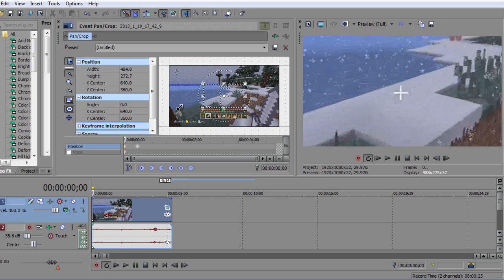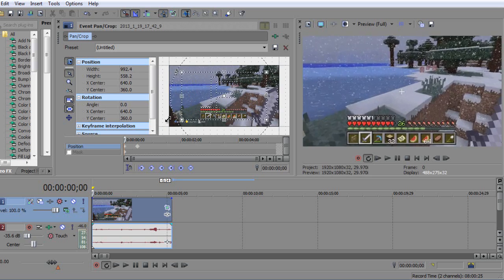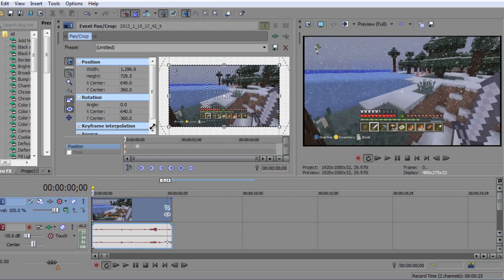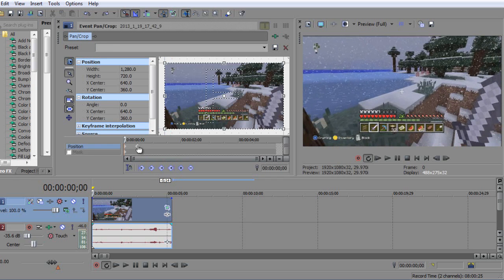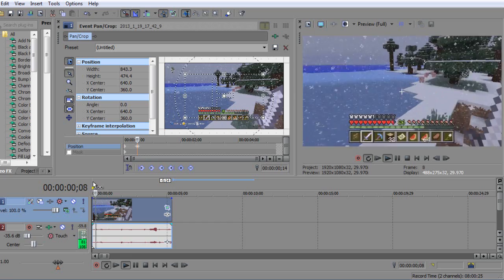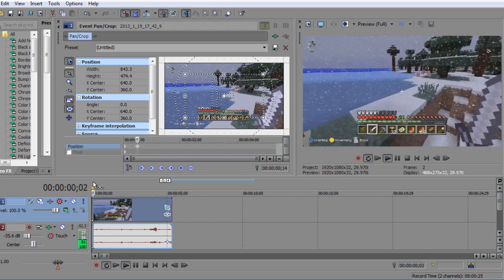You use this like a rectangle node point thing to choose how far you want to zoom in. So for example, on this keyframe here, I'm going to zoom in by dragging this box like this. And now, just from playing this track to preview, after half a second, it will zoom in, into your clip.